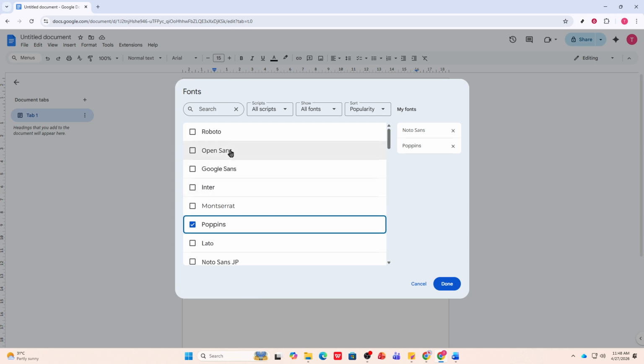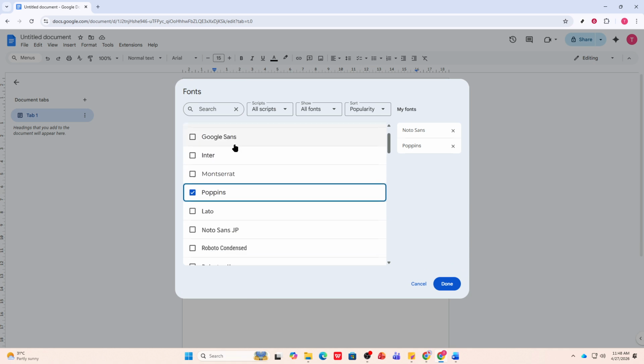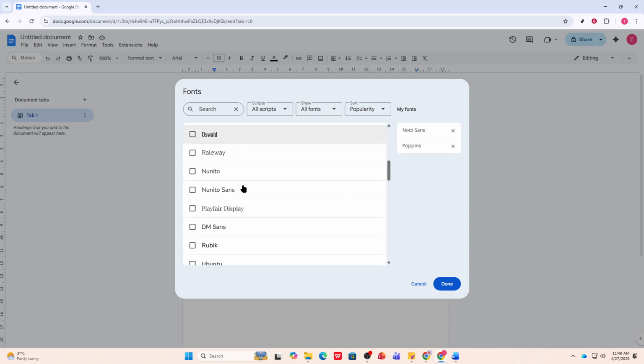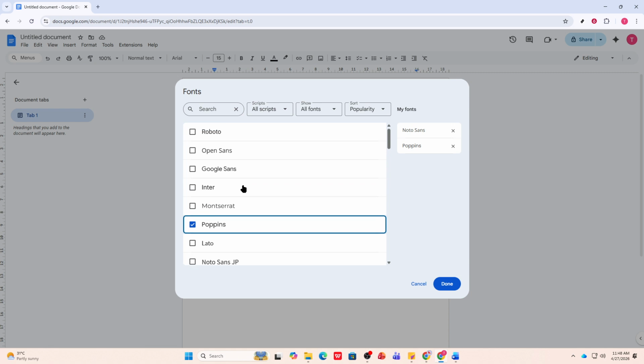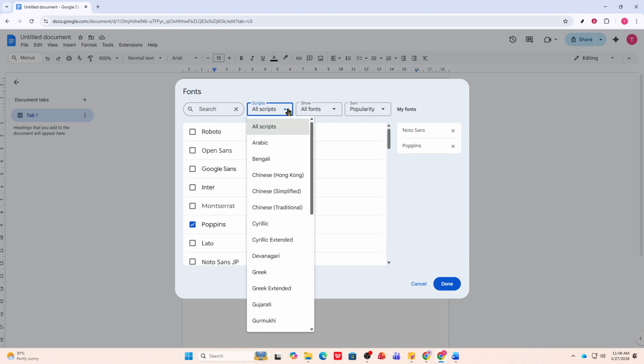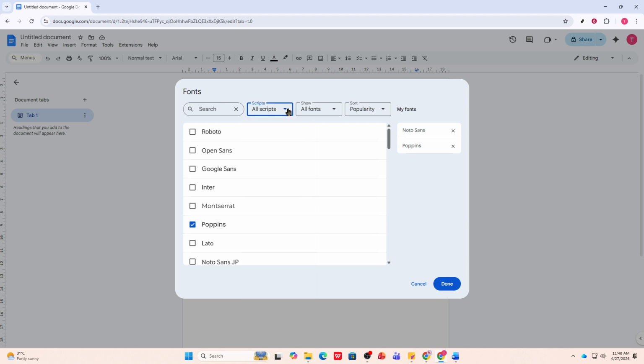Inside the More Fonts window, you'll notice a large selection of typefaces in the center and a section called My Fonts on the right. To add a font to your personal list, simply click its name in the main list. As you click, the font will appear in My Fonts on the right, confirming it's selected. You can select multiple fonts at once, so feel free to add everything you plan to use in this document or in future ones. If you're looking for a specific style, use the filters to narrow things down.